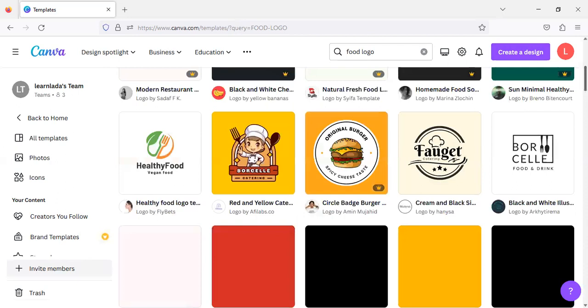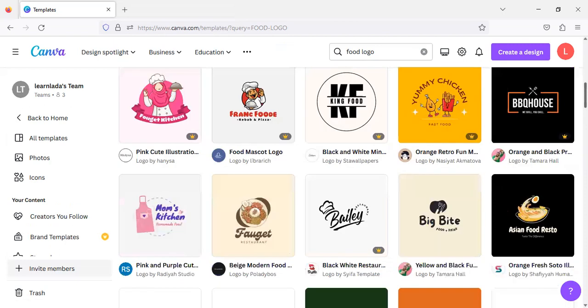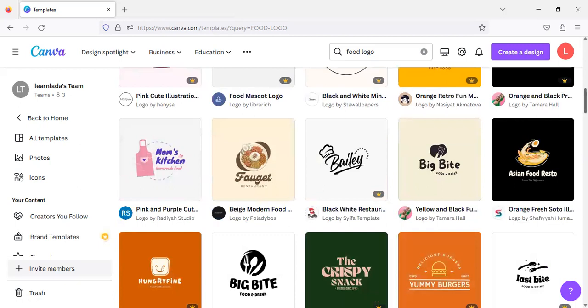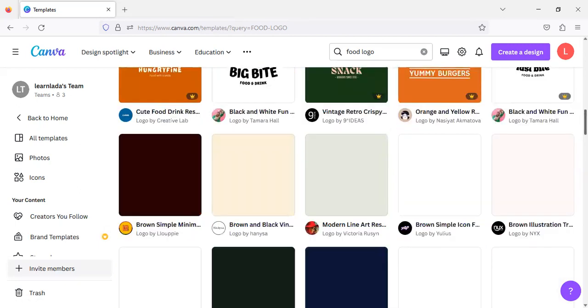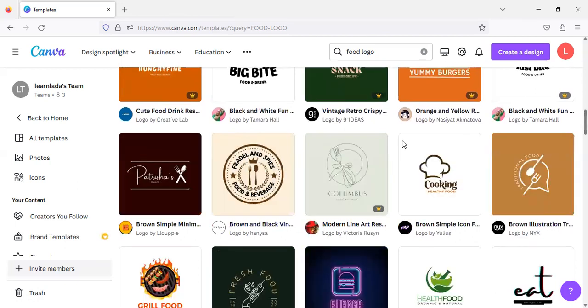For instance, if it is a cake logo that you want, or a burger logo, you can search for anything that you want. I've seen some free templates, but let's search for more so that we can decide on one to pick. You can see that there are just numerous. So let me go with this one. Let's click on this one and edit this particular logo.